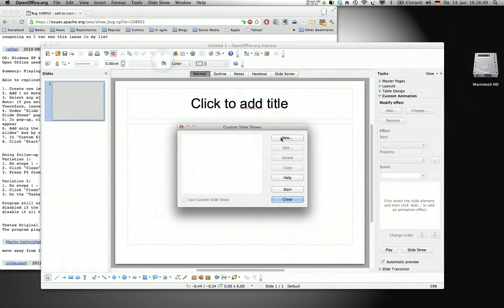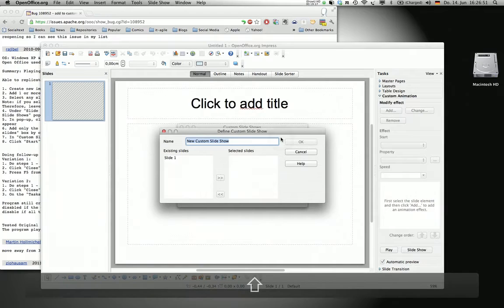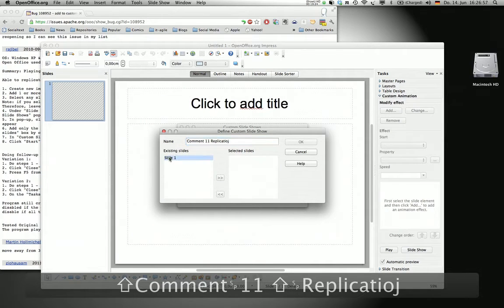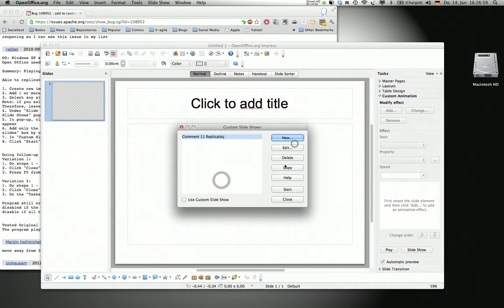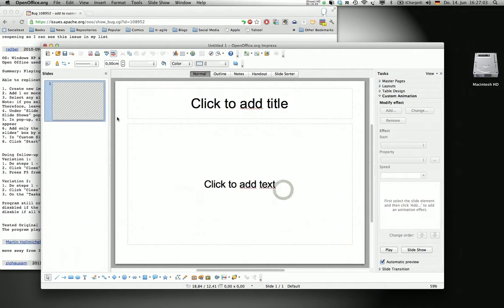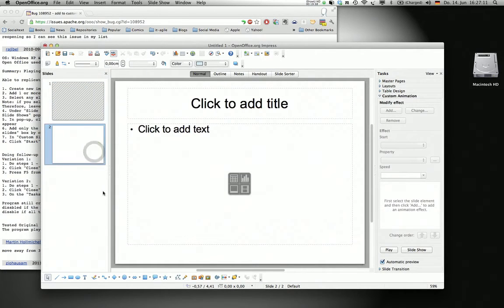Custom slideshow. Now create. Command 11 replication. We put slide 1 there. We go for it. We should use the custom slideshow and start. So it doesn't happen if it's just the only slide we have in here. But it seems to me we have to have additional slides.